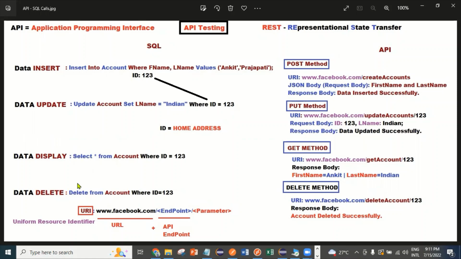Post call. What will post do? Whatever data is created or whatever we posted, it stores in it. What will put do? Put will update the information if any changes have been done. If we have to change the surname or update any information, it will be updated in the put.